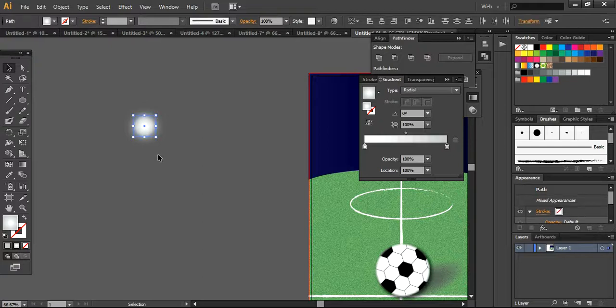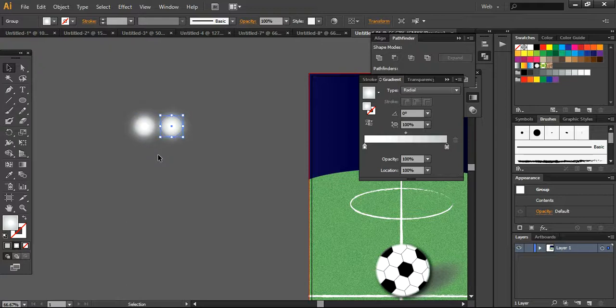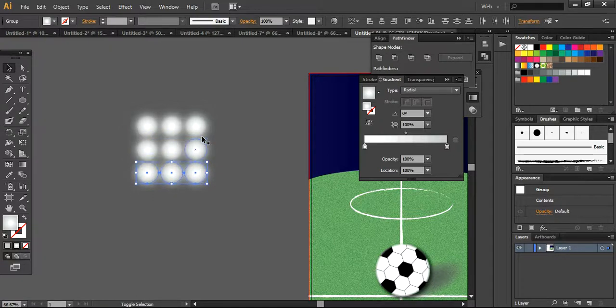Now I'm grouping it, and creating a copy of this like this, and here with equal spacing, now I'm dragging it to the lower side just like this. So it will look like this.